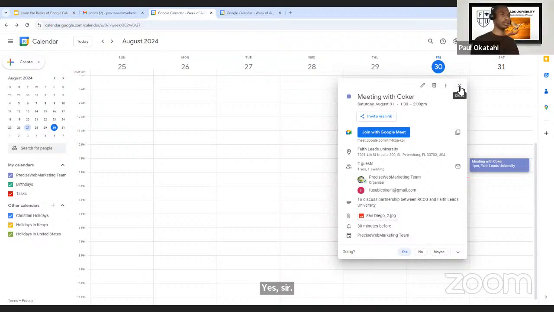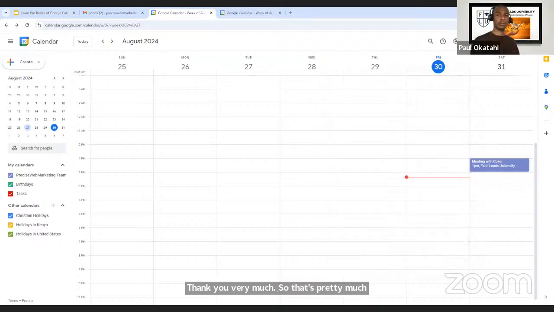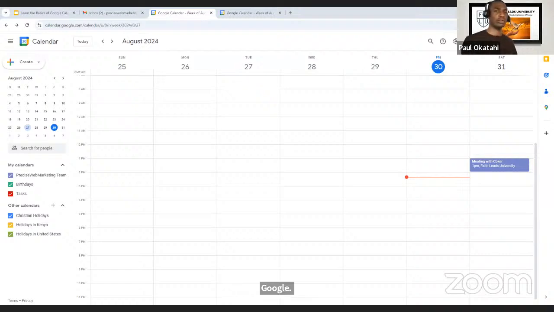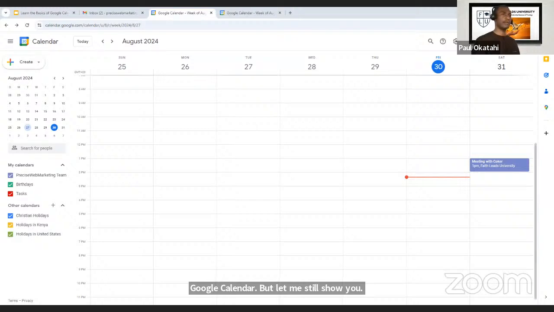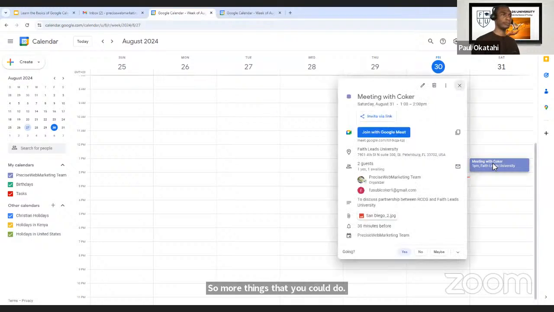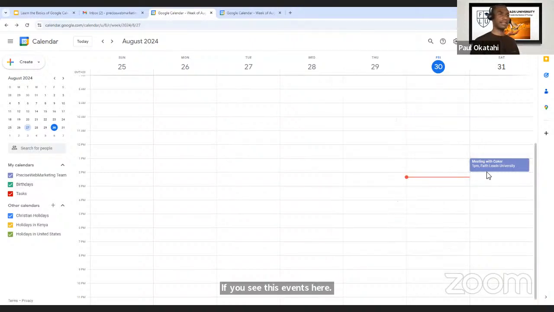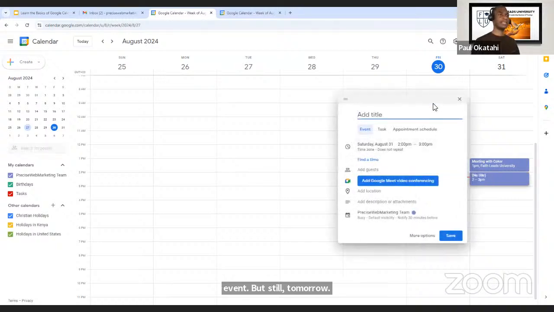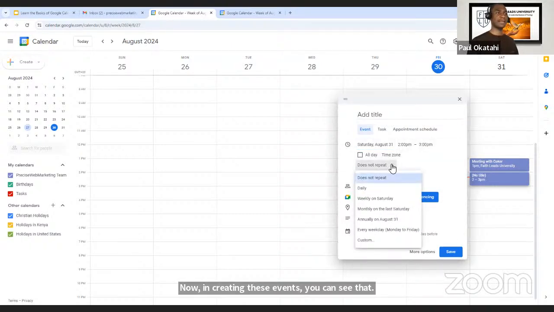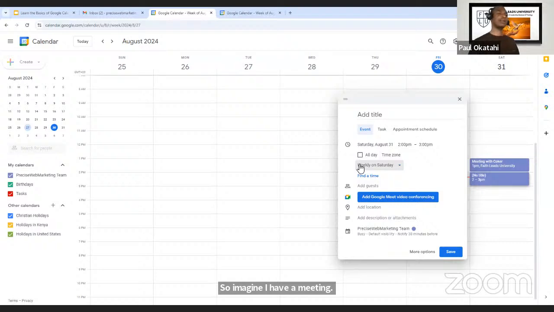So that's pretty much some of the functionalities that we have on Google Calendar. But let me still show you some more things that you could do. So if you see this event here, let's create another event for still Saturday tomorrow. Let's say another event from 2 to 3. Now, in creating this event, you can see that there are things I can do. I can repeat this event. So imagine I have a meeting every Saturday. Rather than coming every Saturday to keep creating it, I will say weekly on Saturday.